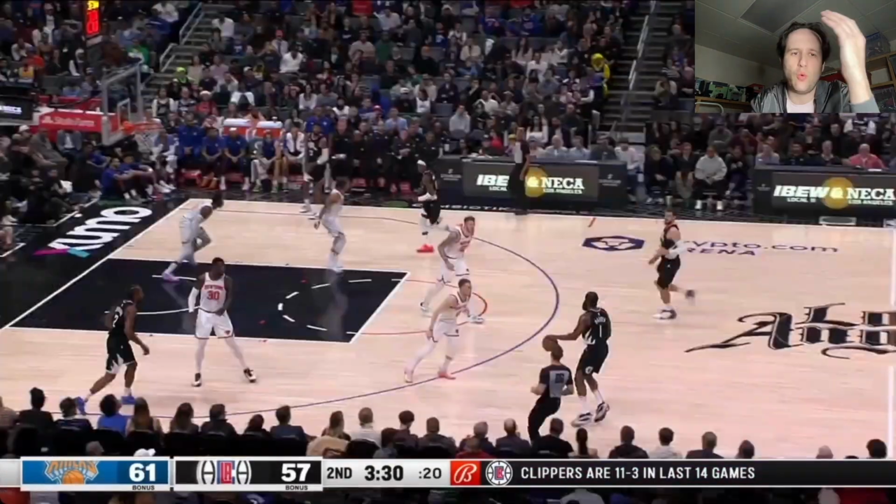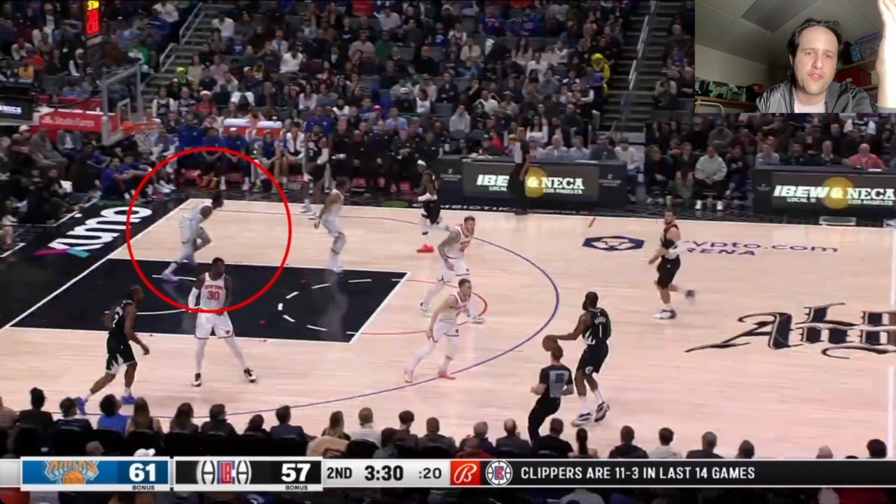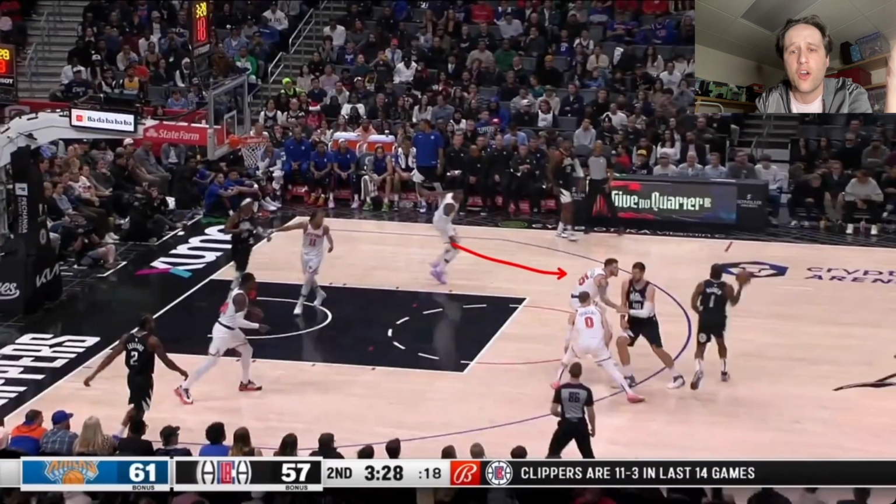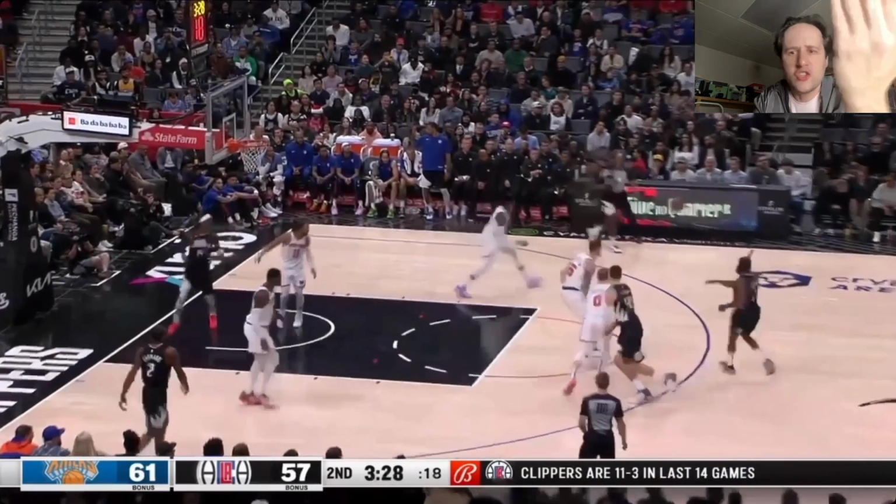It's a bad sequence from RJ Barrett. First of all, you're in the paint for no reason. You got to sprint out now to get to Paul George. RJ Barrett is going to walk out to Paul George. So look at, why am I not up the line right here, ready to guard when this pass gets made? So you're not ready to guard.